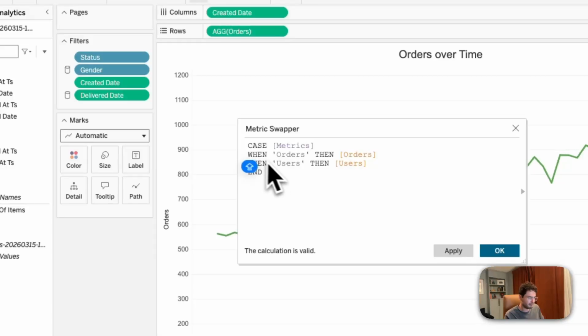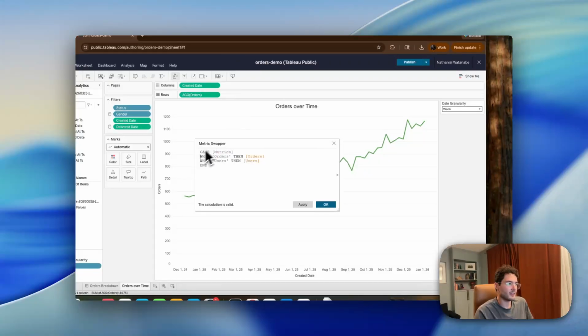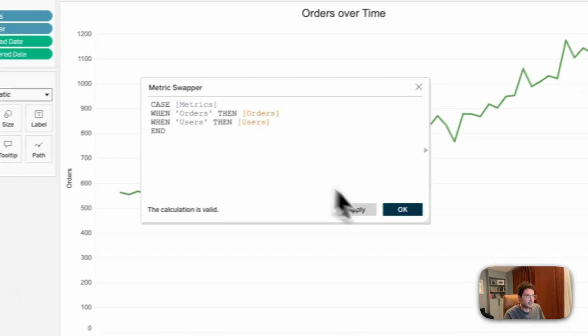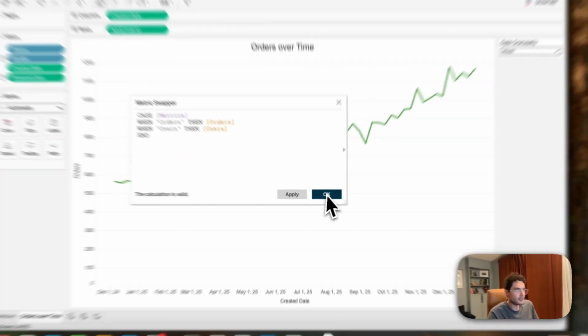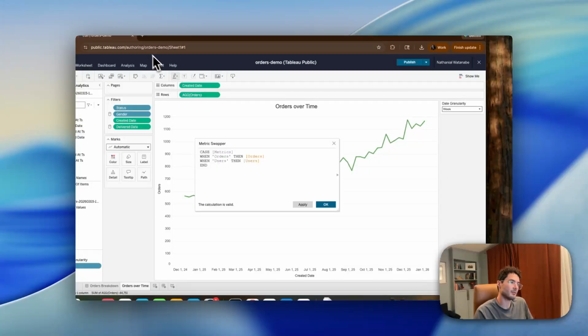Usually I try to make sure that I add some level of indentation just to clean it up, but we're on Tableau Online, so it's not always the easiest thing to do. So we'll leave it as is.